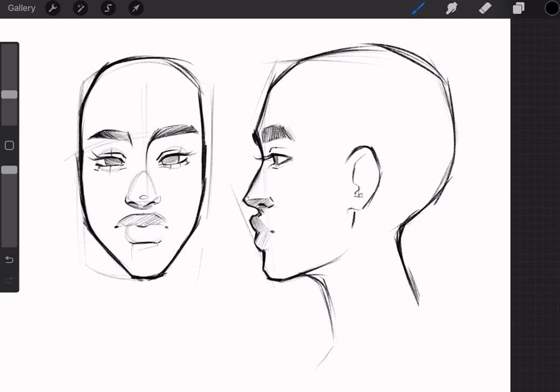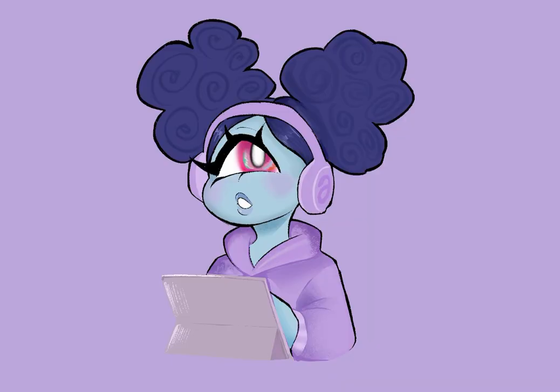Those are the basics of drawing faces. Yay! Don't worry if your first few faces come out looking kind of wonky. Mine did. Once you get more practice, they tend to look better.